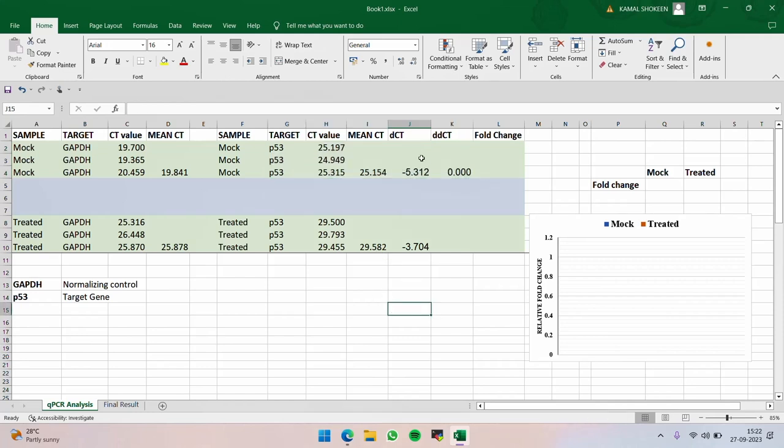Okay, so first we calculated the CT value. Then after the CT value, we calculated delta CT, the difference between the CT values. Now you can write the definition of delta CT. Delta CT is the difference between the CT values of two genes from the same sample. This is delta CT: the difference between the CT value of p53 and GAPDH from the mock treated, and in the other case, the difference between the CT value of p53 and GAPDH in the treated one.